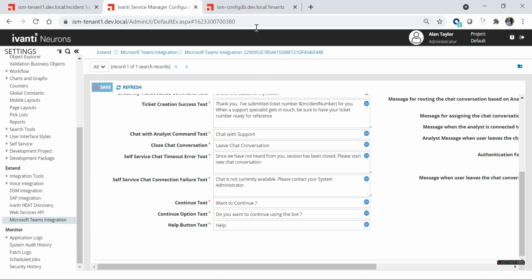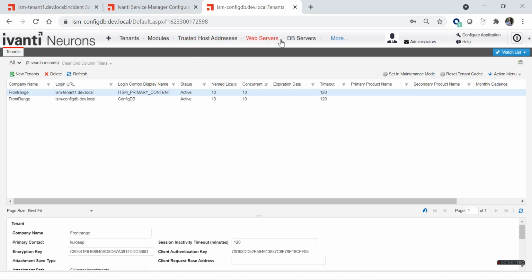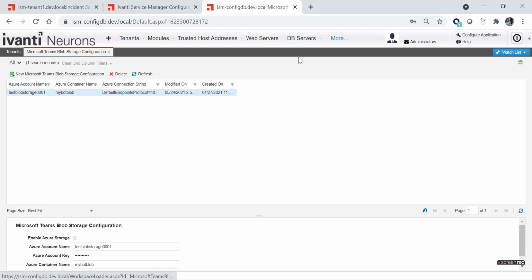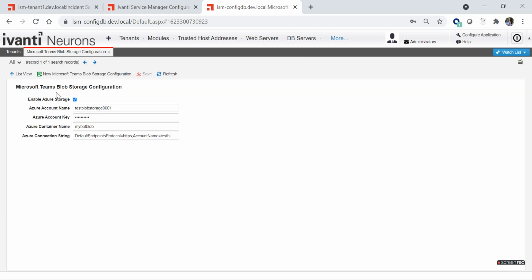And to enable the blob storage, this is my config.db tenant. Here we have added a new business object, that is Microsoft Teams blob storage configuration. Here you can see that we have given an enable storage button. Once the user checks this button, the blob storage, that is persistent storage, will be enabled. The user needs to create an Azure Blob Storage account and give the credentials: account name, account key, container name, and connection string.